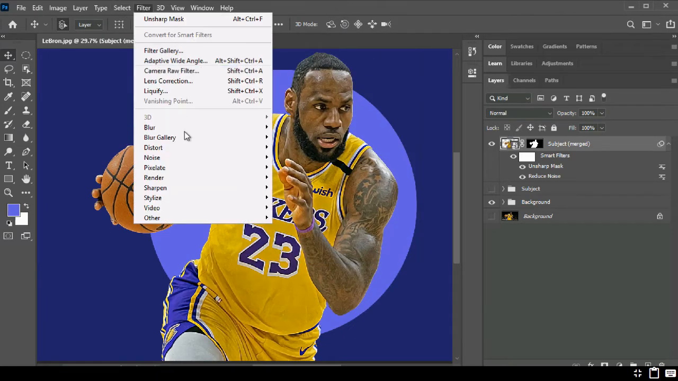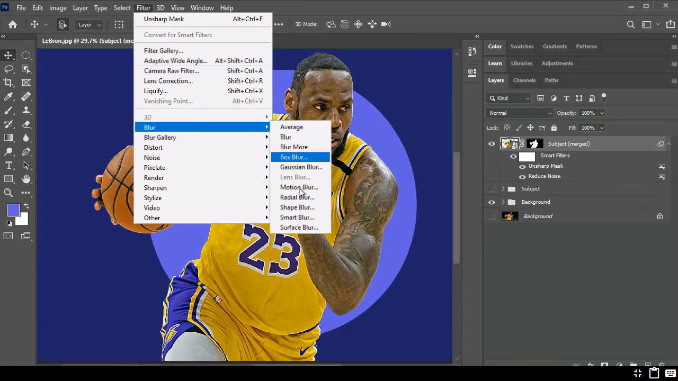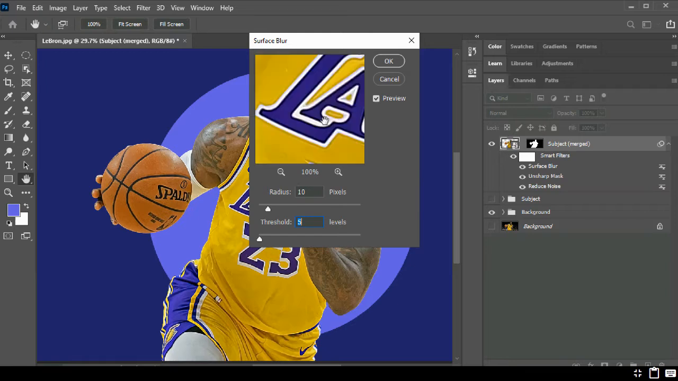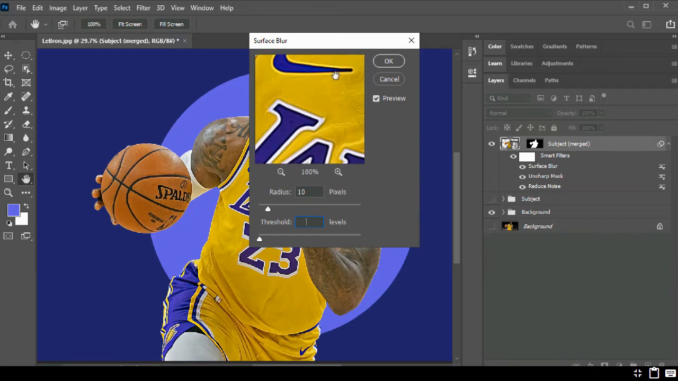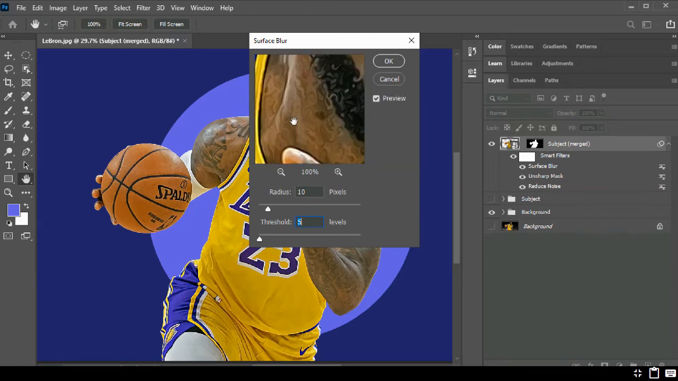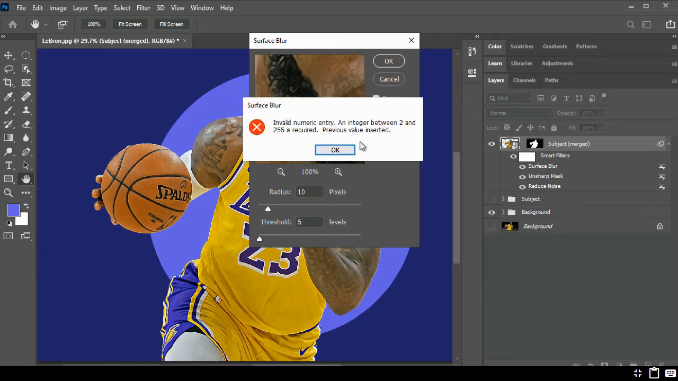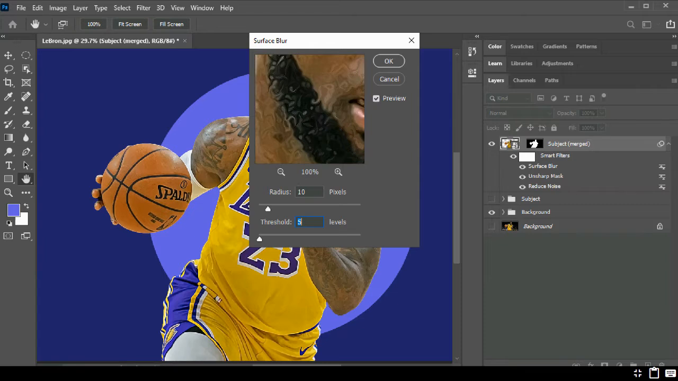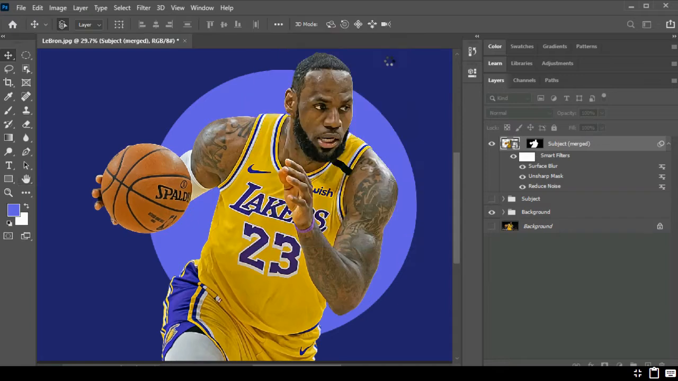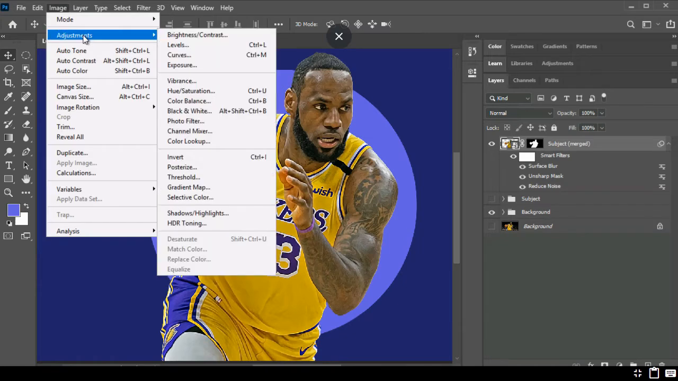And then I'm going to go to Filter, Blur. I'm going to do Surface Blur. And what I'm going to do with this, I'm going to make it to where it blurs out part of the skin. So once again, I'm going to zoom back up here. That's looking pretty good. So I'm going to do 10 for the radius, 5 for the threshold. Click OK.